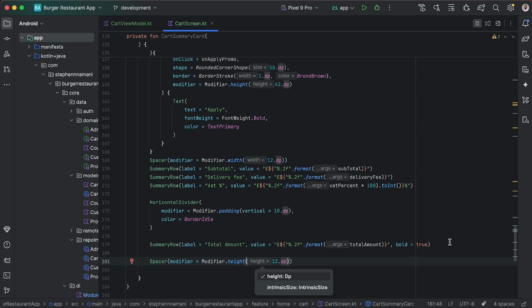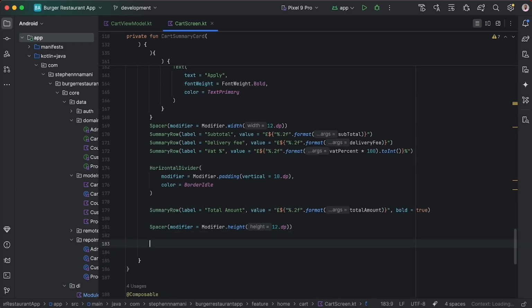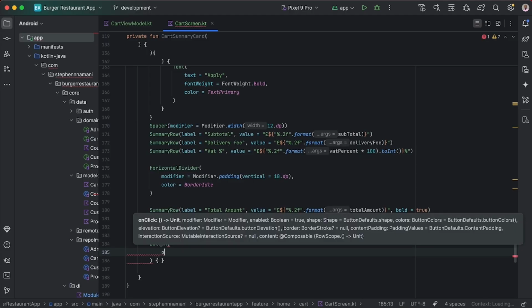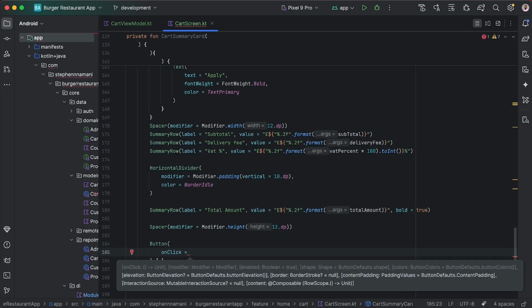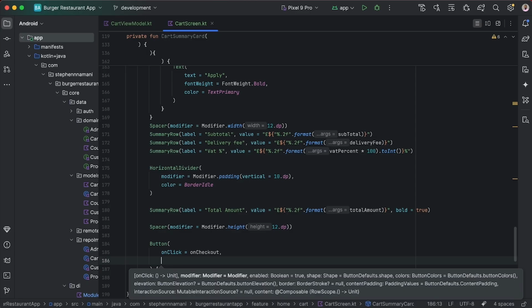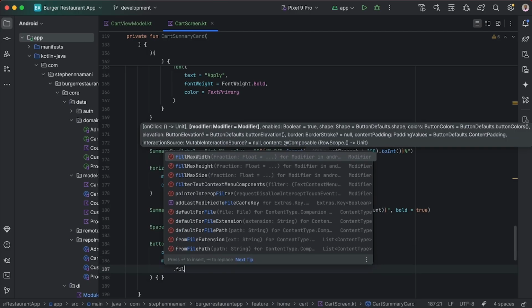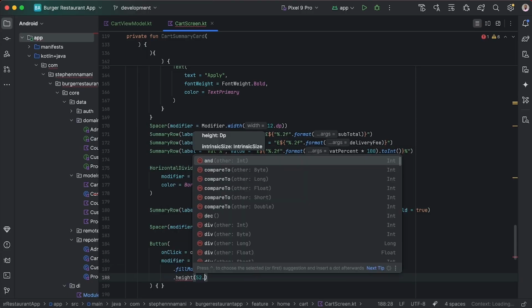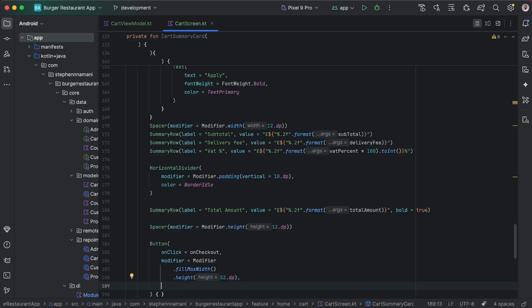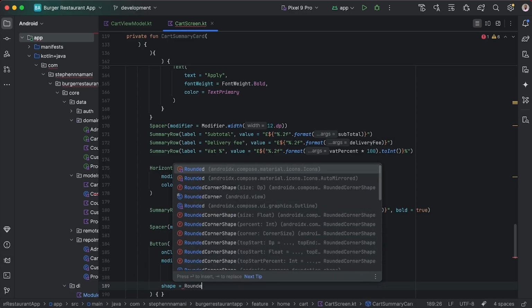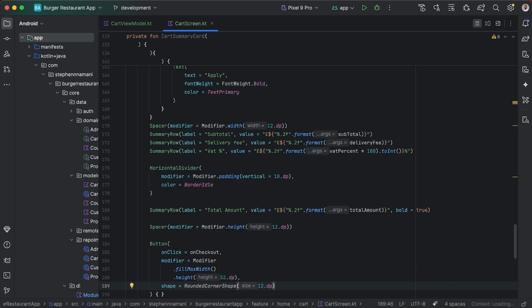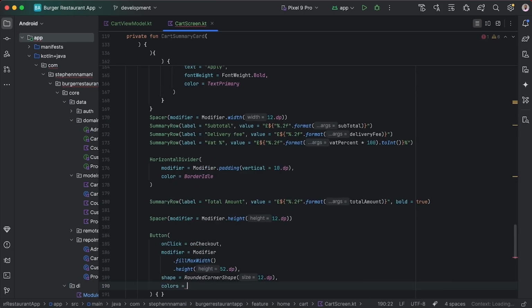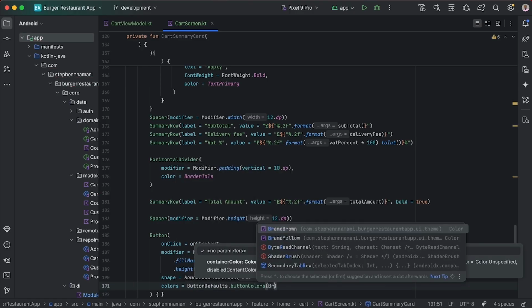So now we need to add our button after this. Our button is going to be Button. We set our onClick to onCheckout, because that's where we want to go once this button is clicked. We use Modifier, set our modifier to fillMaxWidth. Then let's set a fixed height again of 52.dp. Then we can also set our shape to be a RoundedCornerShape, and we set that to 12.dp. Then let's also set our colors, using ButtonDefaults.buttonColors, and let's pass our brown.